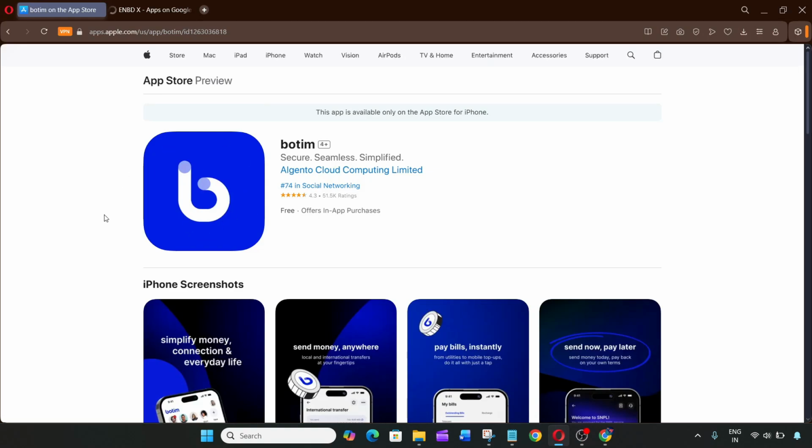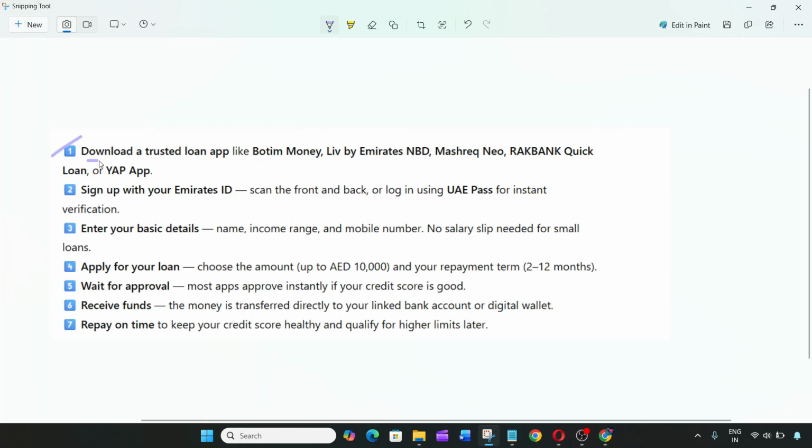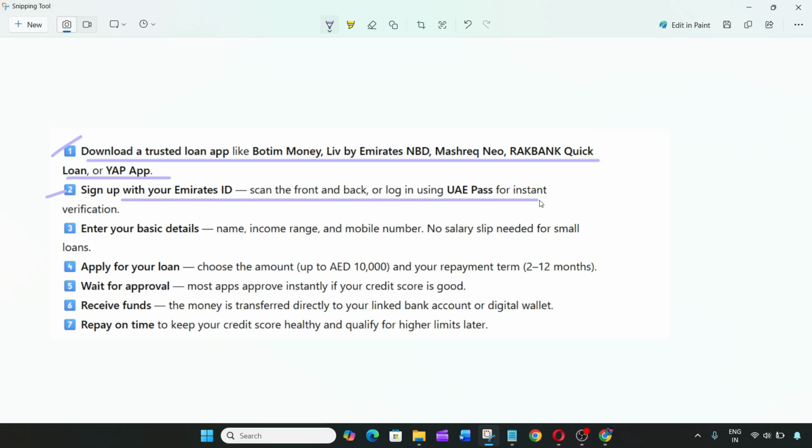How to get a loan of up to AED 10,000 using your Emirates ID in the UAE. 1. Download a trusted loan app like Botim Money, Liv by Emirates NBD, Mashreq Neo, Rakbank Quick Loan, or Yap app.